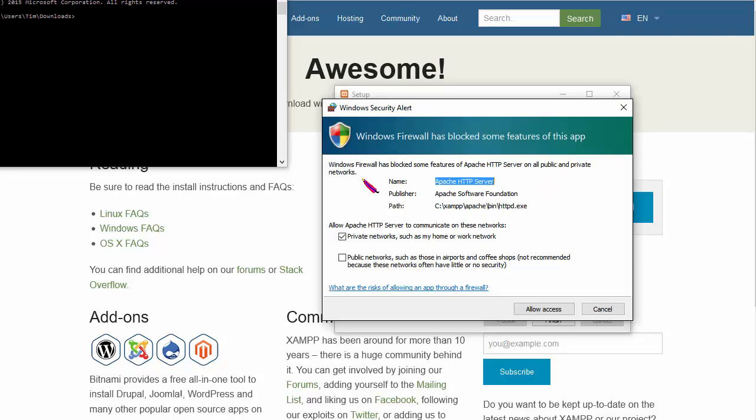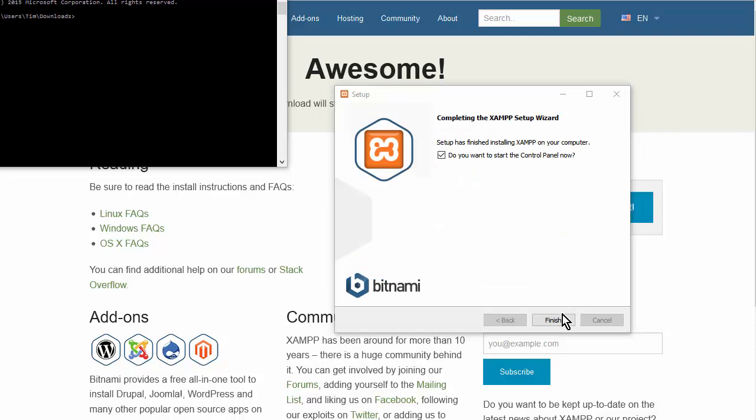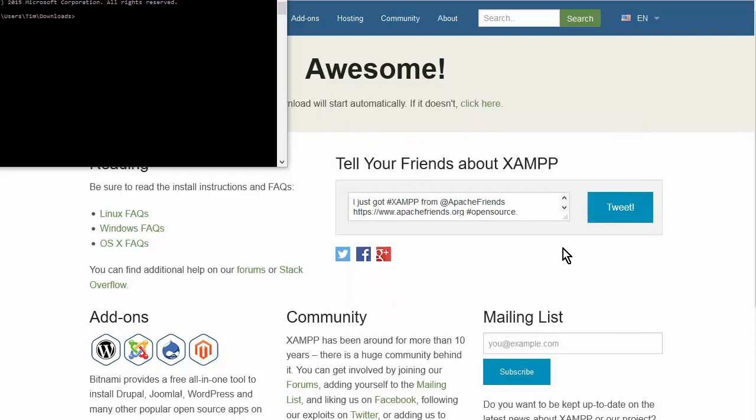Okay, now the next thing you'll see if you're on Windows is a warning that it wants to access the firewall as an HTTP server. So you're going to want to allow that. You're also going to see one for Apache. Allow that. Okay, so now we have that installed.